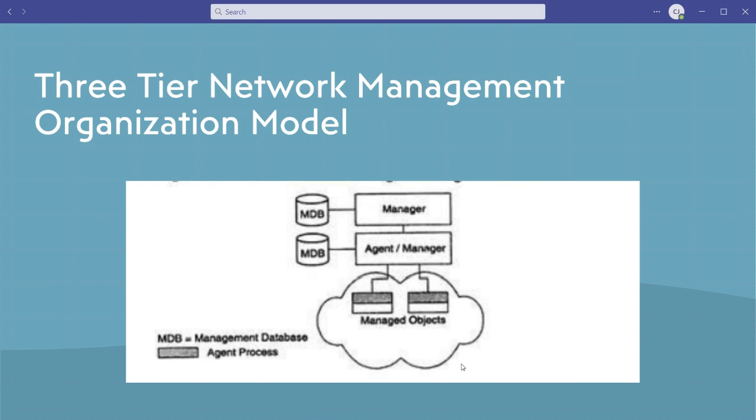Because in the two-tier model, we saw how the agent works: it just transmits the information from managed objects to the manager. In this, it acts as both. Here, these two layers have managed databases, and agents will be there.